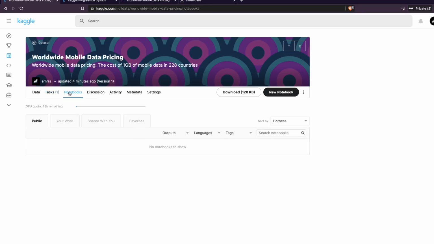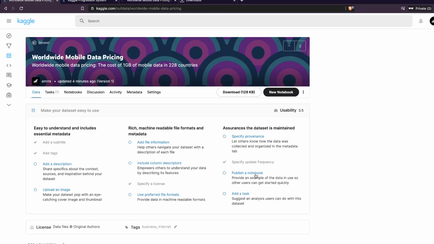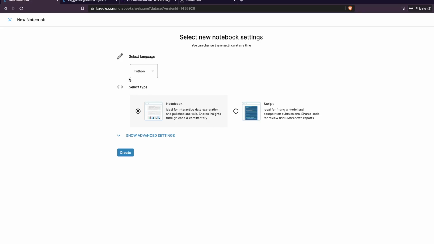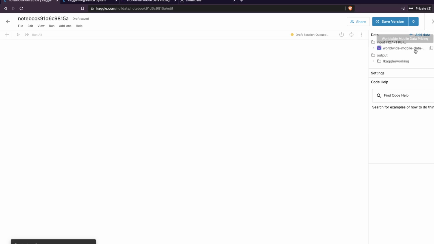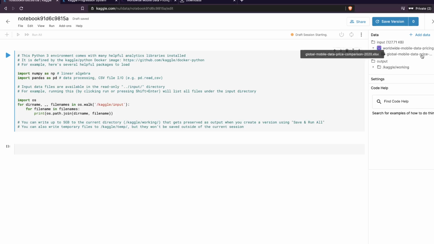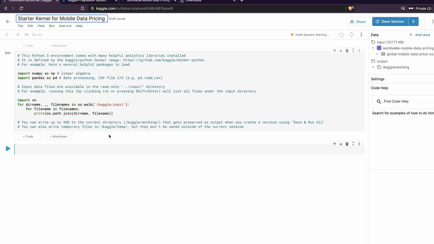You can do a similar thing by publishing a notebook. So create a notebook. Let's say I want to create a notebook using Python. You can find the input path here. You can just run this sample starter kernel for mobile data pricing. When you run this, it's still starting.